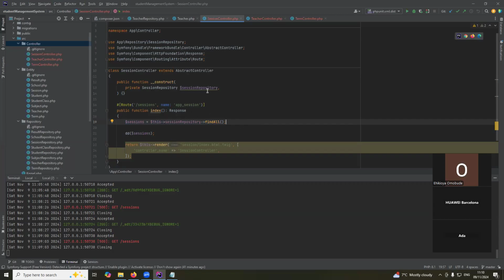So you can see that first of all, we loaded our repository. Then we access this dot repository. We're telling it that we're accessing this repository, this dot repository, find all.